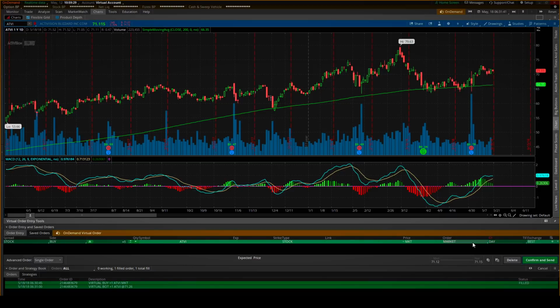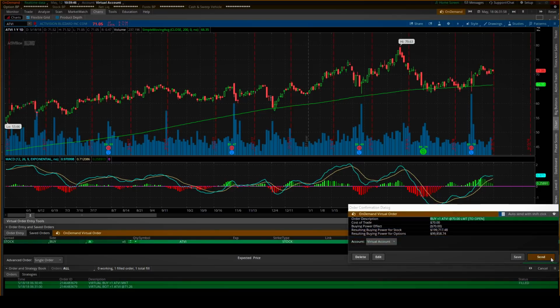But let's say we don't want to buy at market price. Let's say we want to buy maybe a little bit lower. We want to enter a limit order. We can change this to limit, and we can change to what price we want our order to execute at. So if we want to get into the trade if Activision drops down to 70, we can type in 70 here, hit confirm and send it off.